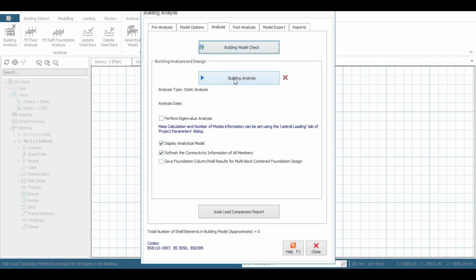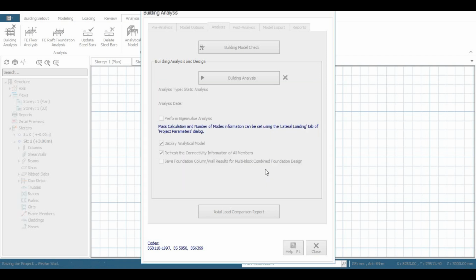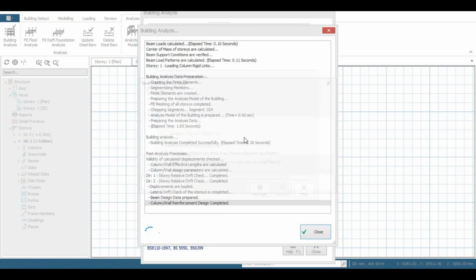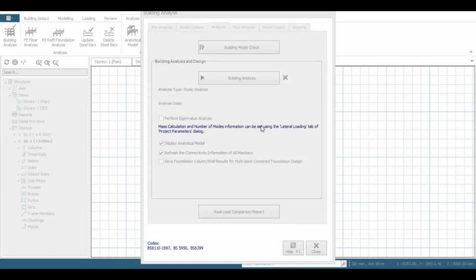So now let's carry out our building analysis. I'm going to just click that. Then I want column wall reinforcement to be designed, beam reinforcement also to be designed. I don't want bars to be selected. I just want them to be spotted. If they are failing, they should be spotted, and I'm going to redesign them manually by myself. So I click on building analysis and allow it to run. So we have our building analysis complete, and there are no pop-ups.